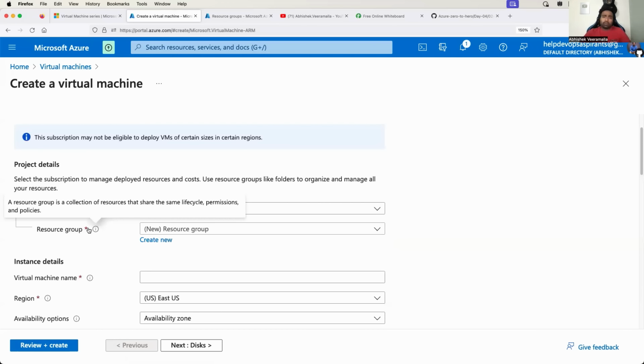Resource group is a very important concept. I have explained this in great detail in the last class. It's nothing but grouping of resources in Azure. And by grouping this, you can monitor the resources for cost, access, security, a bunch of things that you can do. And create a resource group.